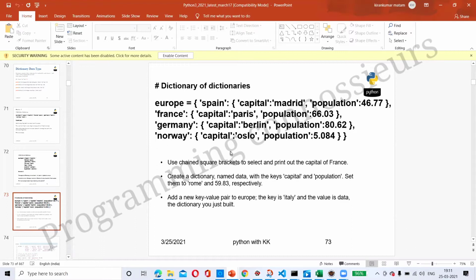Normally we will have a key value pair. Here the value is a dictionary. It's a specialty, the value being a dictionary. If you observe here, France: the capital is Paris and the population is some millions. Then Germany. Now I want to print something, so let us see what the exercise is.